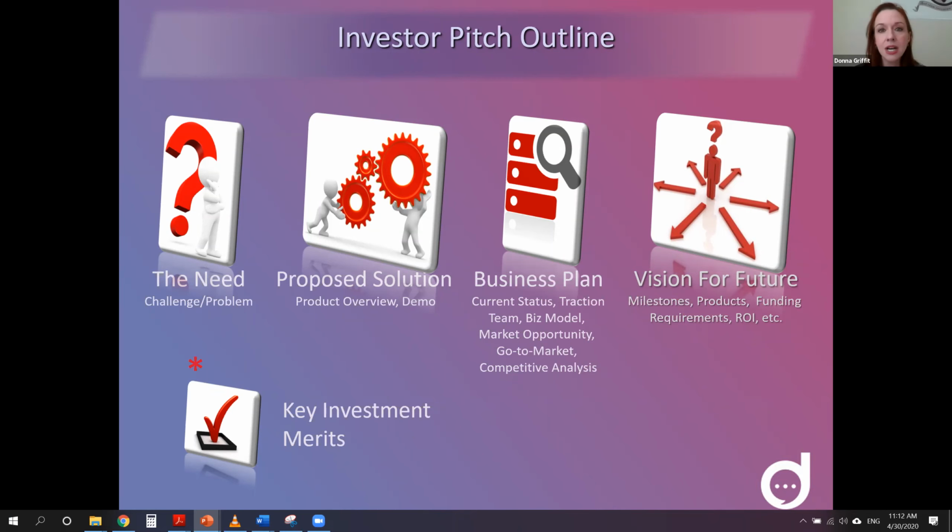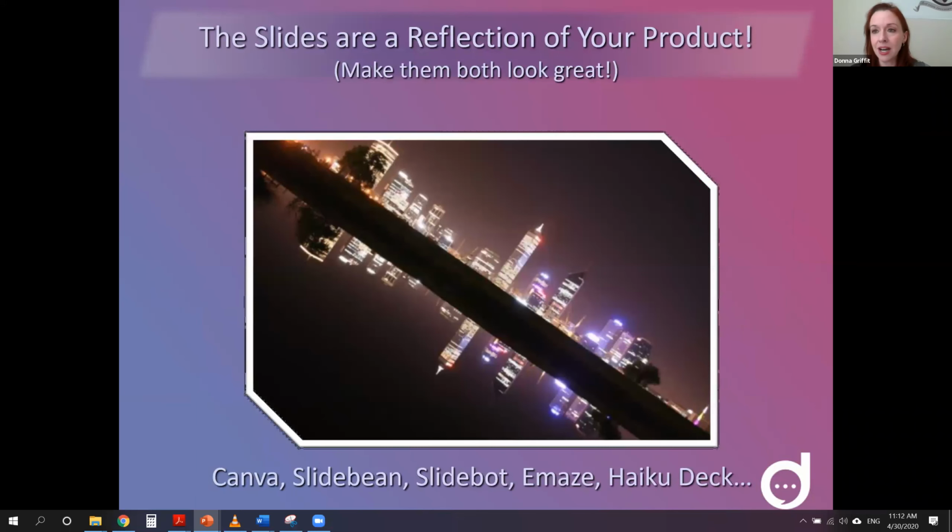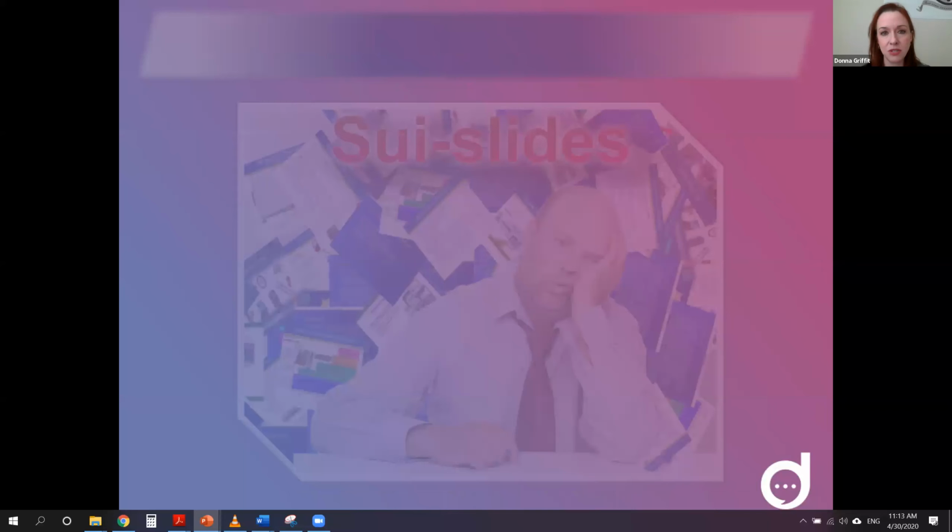Okay, so let's move on, and then at the end we might have some time for another one of these. Slides. Again, visuals count. Your slides are a representation of your product and your company. You want to make both look great. There are some very inexpensive ways to make your slides look better if you can't afford to hire a designer, which you should. But you've got Canva, Slidebean, Slidebody, Maze, Haiku Deck, very simple, easy, no technical skills needed, no design skills needed to put them together.